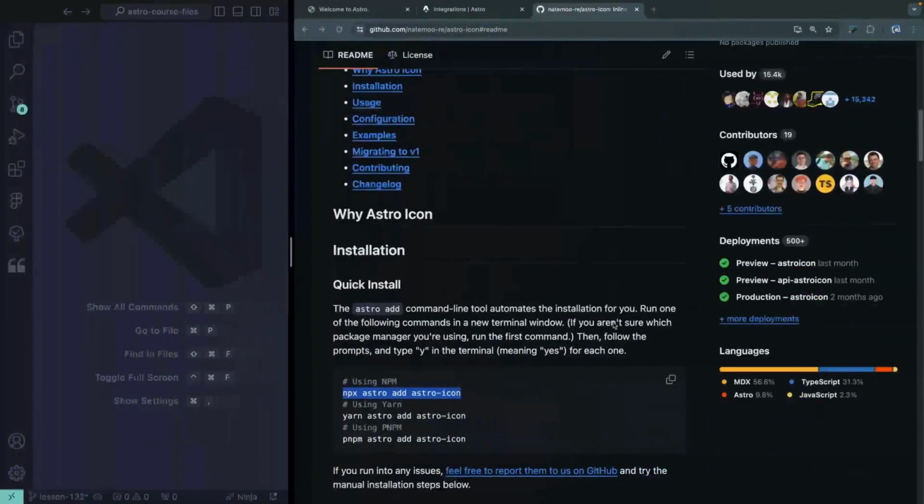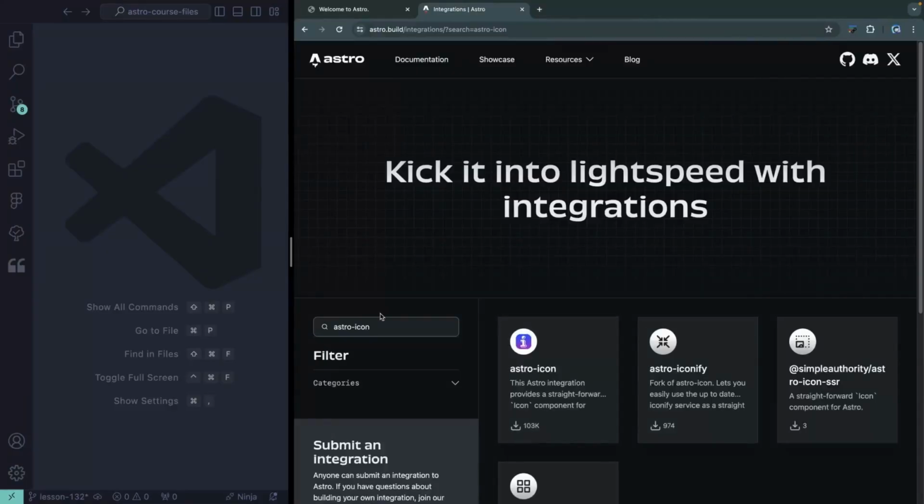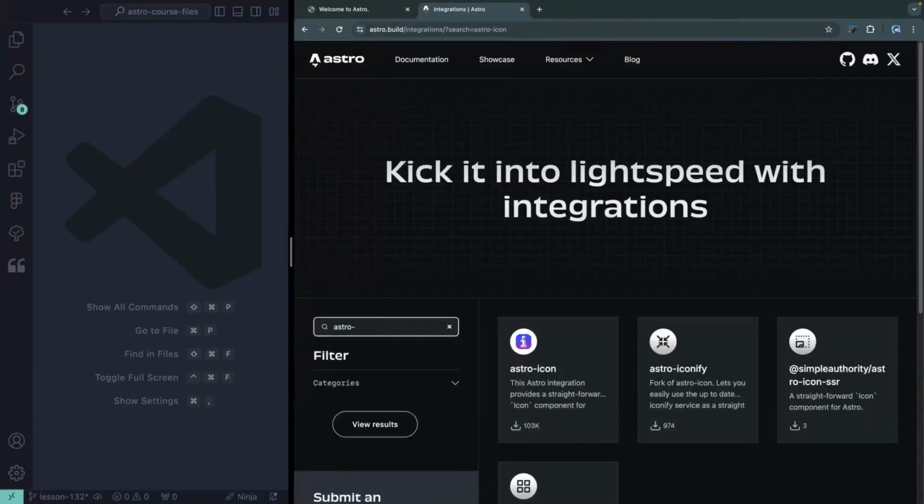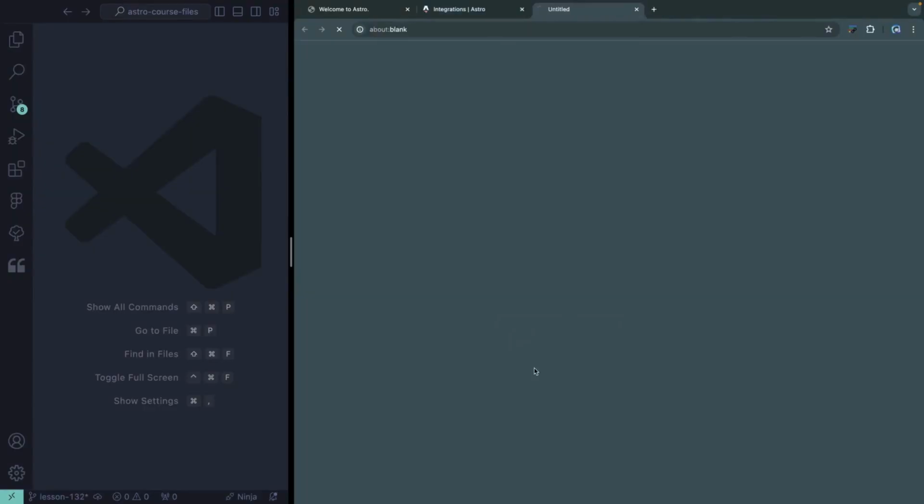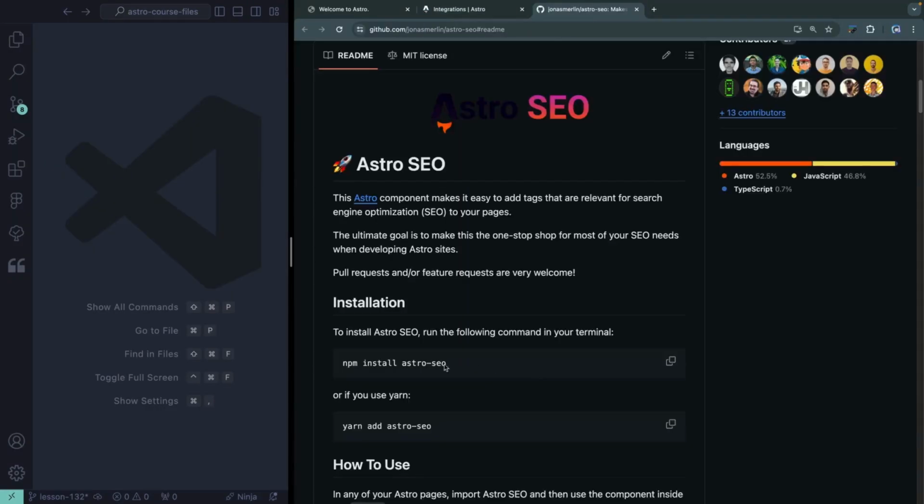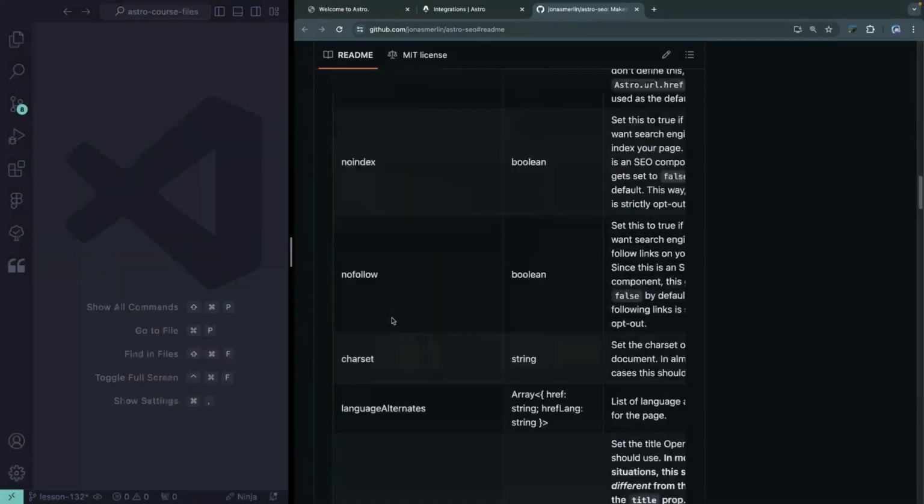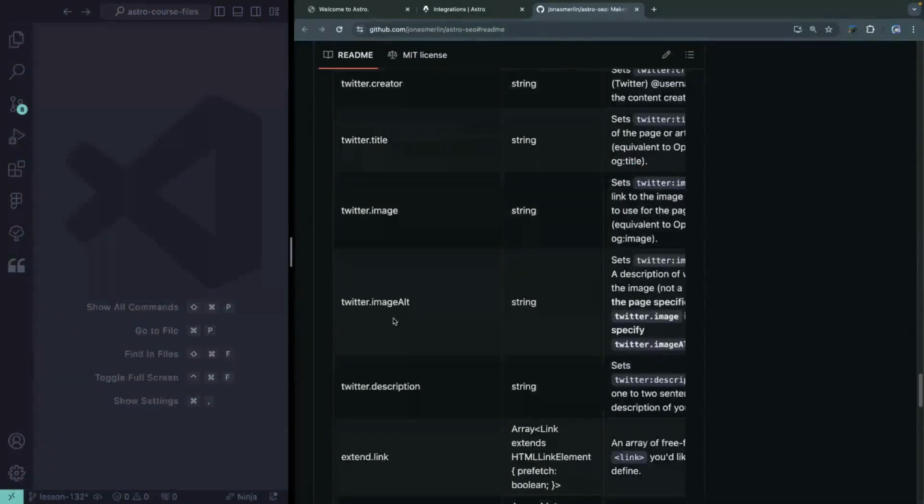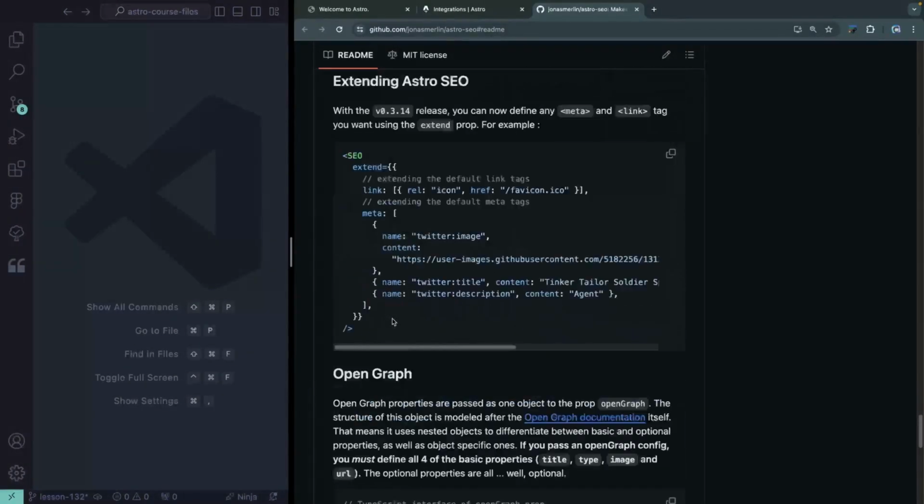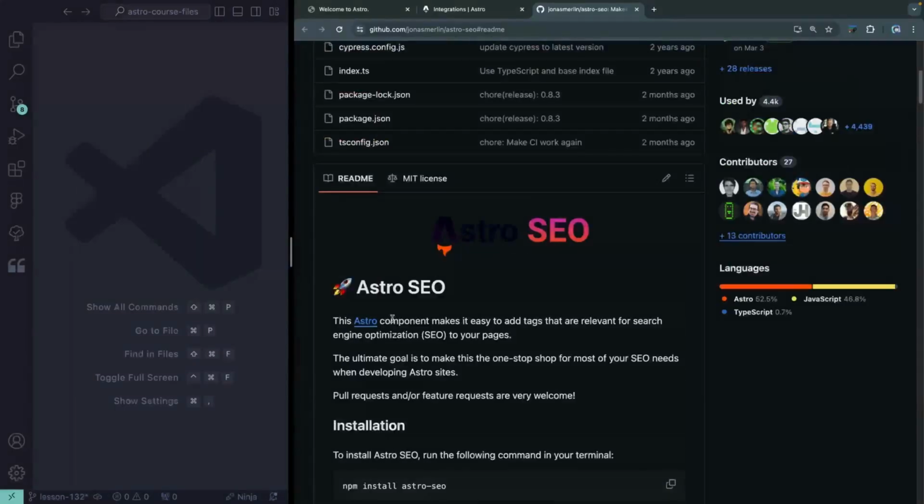Now, not every unofficial integration has something quite as nice as this. So let me point out a couple of other ones that I enjoy, like Astro SEO. This one right here, you'll notice they just have a manual install. It's just an npm package that gives you access to this Astro file, essentially. So there is no configuration where you need to add it to an Astro config or anything like that, although there's a bunch of different options you can do here. So this is another way of installing a third-party package, a third-party integration.